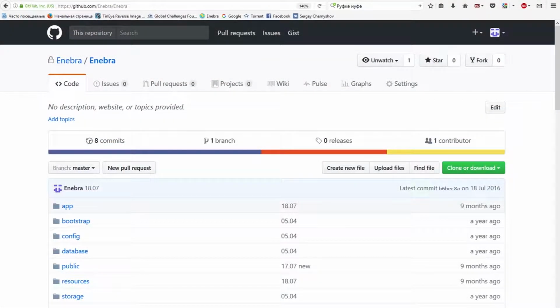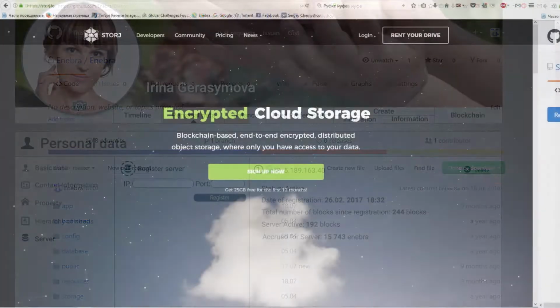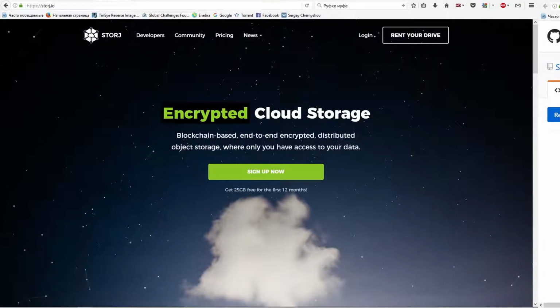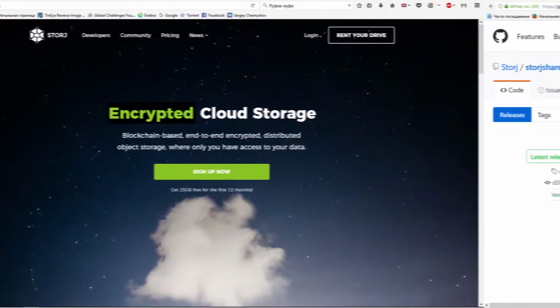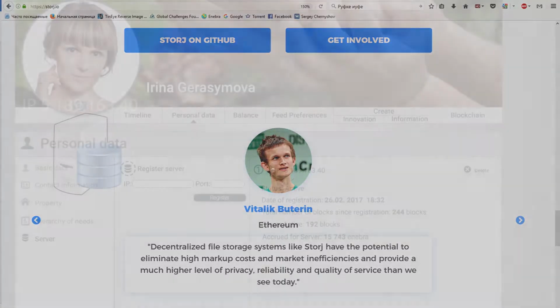A participant installs on this computer the open-source client software with installation instruction, which it is possible to download for free from the page of the ENEBRA project on GitHub. The technology of decentralized storage and distribution of information already exists. You can find it on the website of the project Storj. It is a project with open source code, which is supported by Vitalik Buterin, the founder of the project Ethereum.